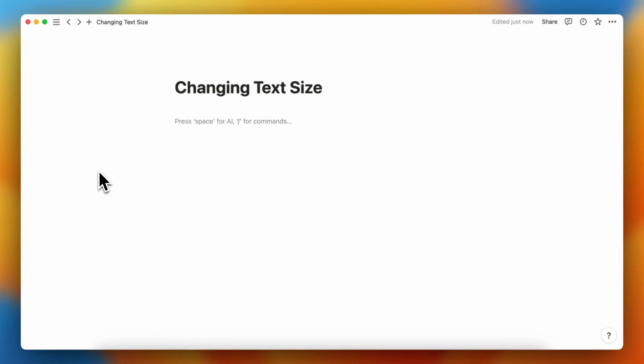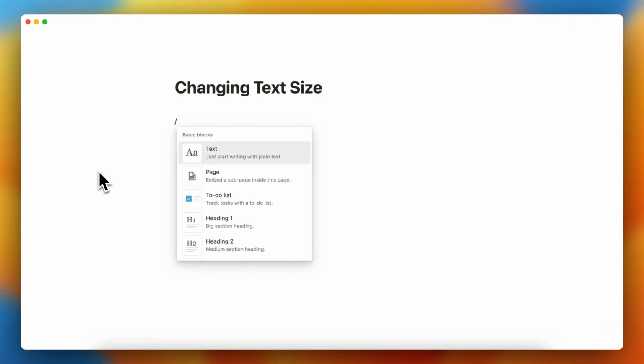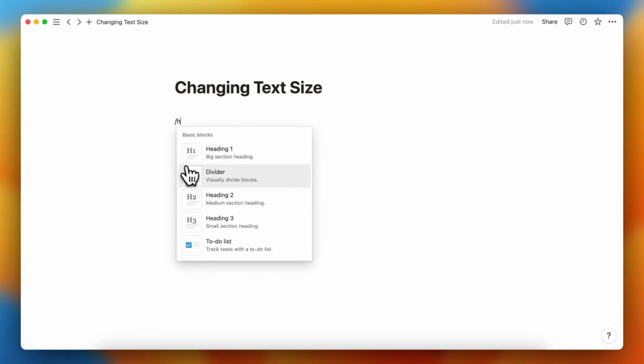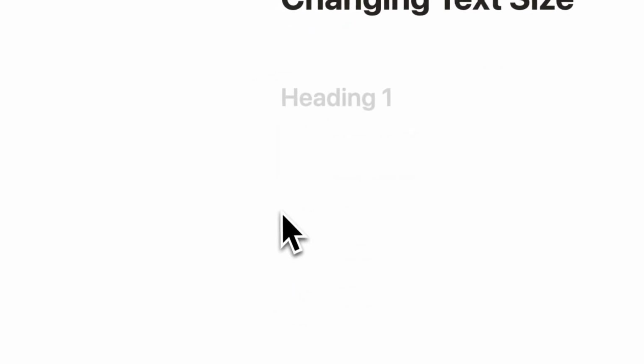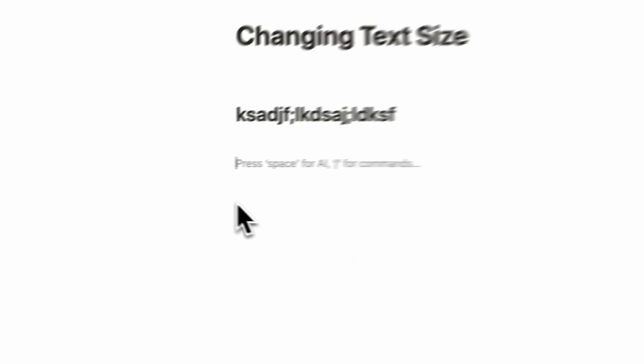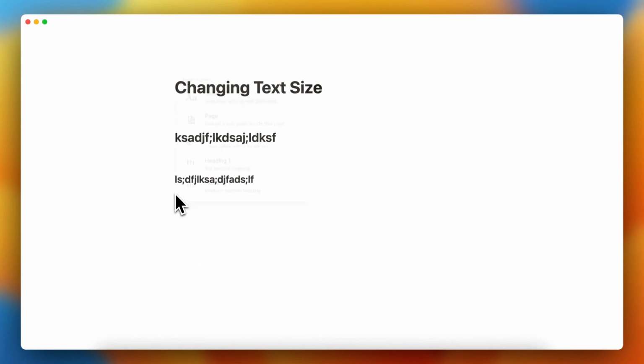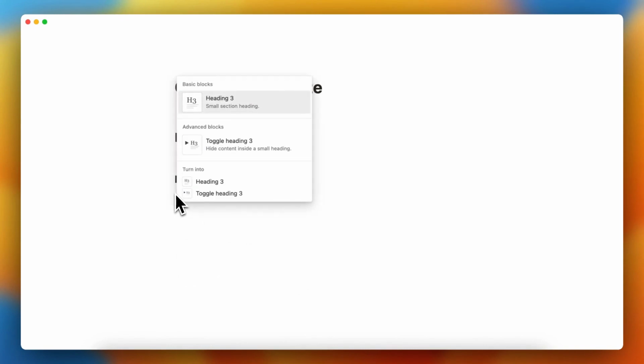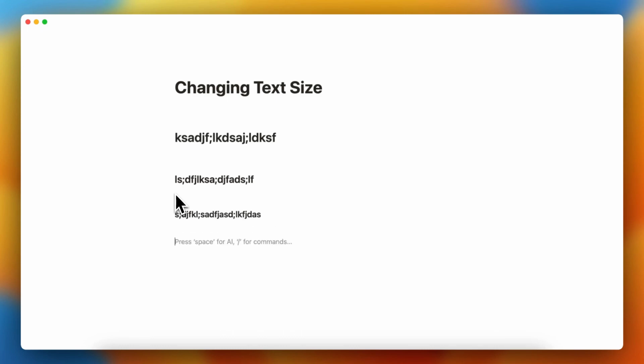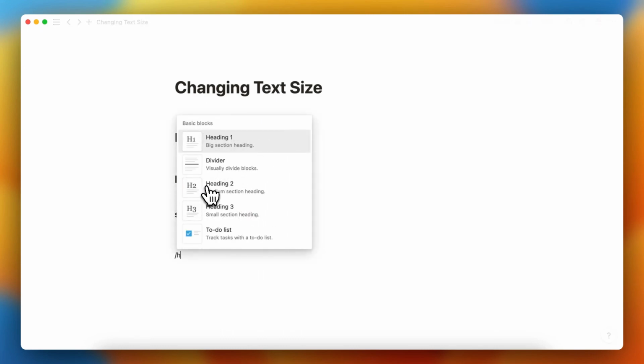Hey guys, in this video I will show you how to change the text size of text within Notion. So basically there are two ways of changing text. First of all, you can type slash and you can type the H. As you can see, you can type heading 1, which is a very big text, H2, heading 2, it's a bit smaller, H3, and it's smaller again, and you can continue with this.